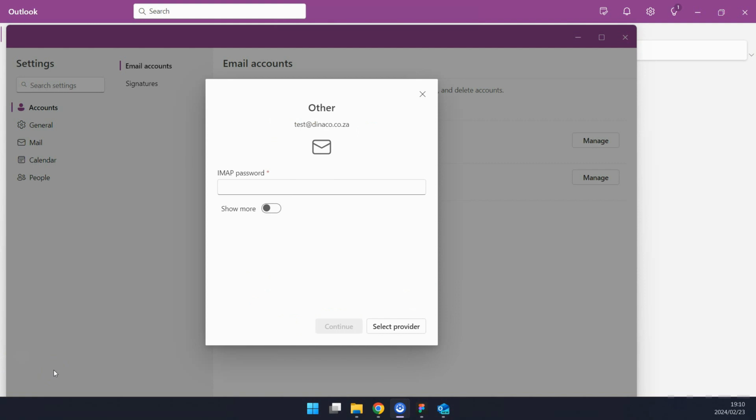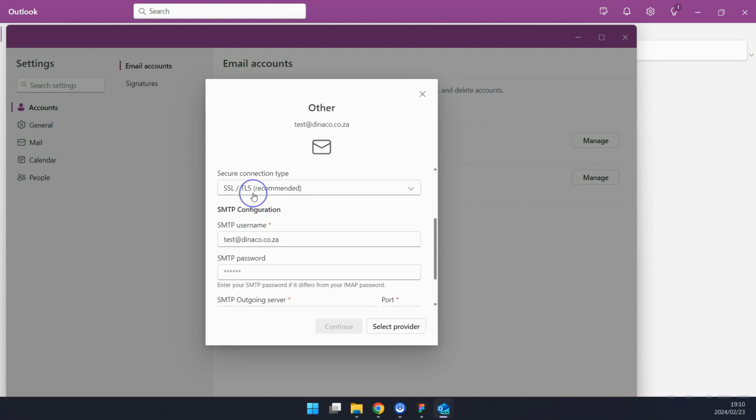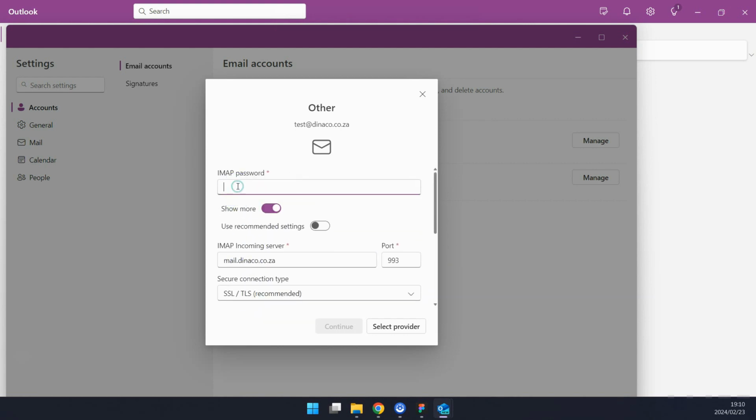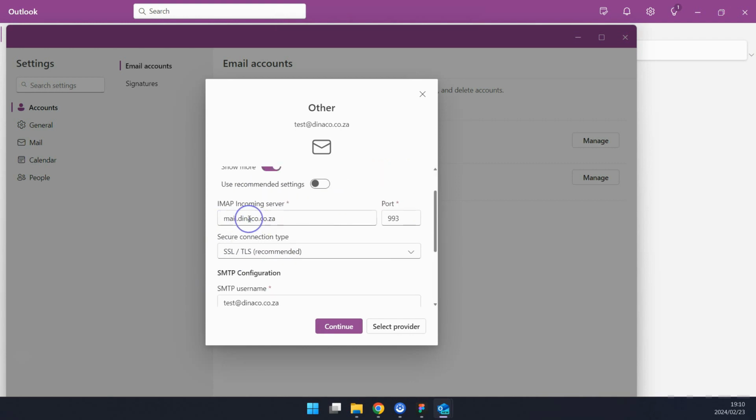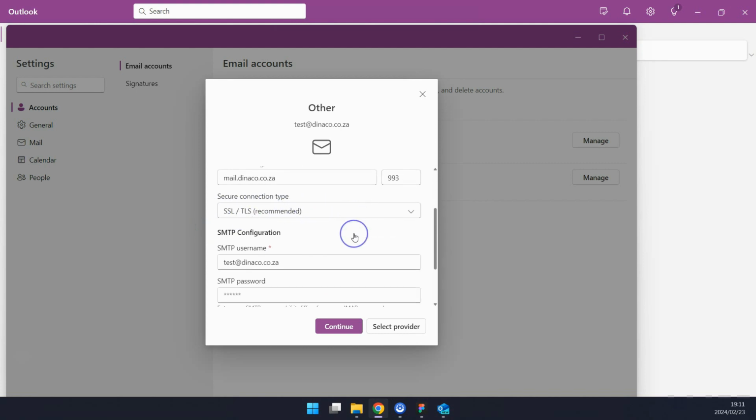You will then be asked for a password. You can also click Show More because we are going to add the information here. So paste the password that you will receive and you can go down and let's see. So first things first, the incoming mail server. It will be mail.yourdomain and then if you have a .co.za or .com, this will be there. The port is correct, it's 993 and we use the recommended settings here.